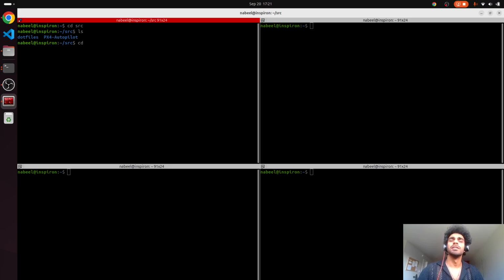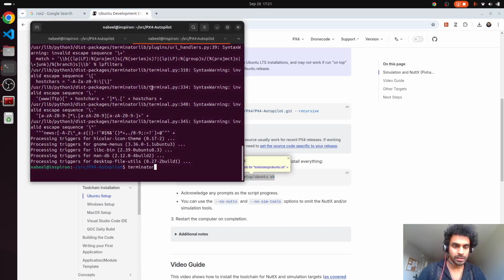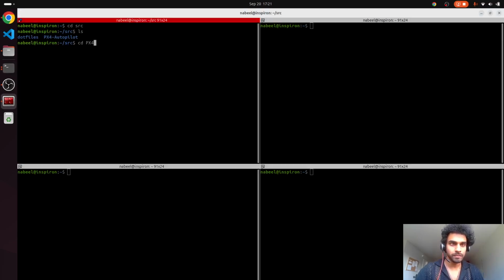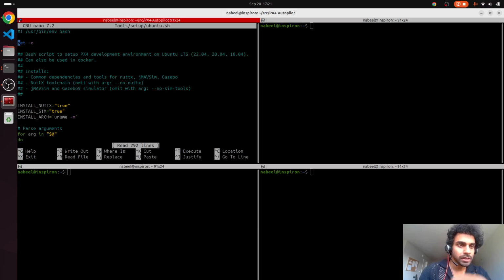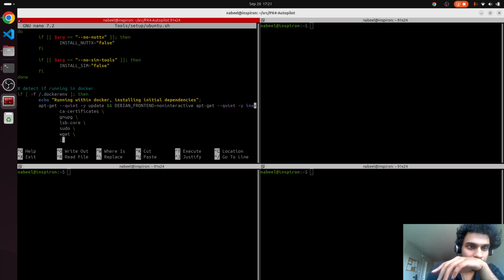What were we doing? Oh, we're going to read whatever this is. So I'll go into PX4. Let's pull that up in Nano. All right, bash script. Okay, so this is going to try to install Gazebo 9, which I don't want because we're going to use the one that comes with ROS Jazzy, which is Gazebo Harmonic. It's going to install jMAVSim, which obviously I don't want.